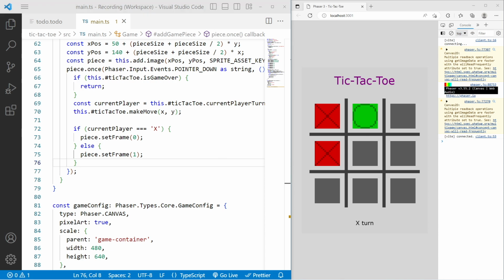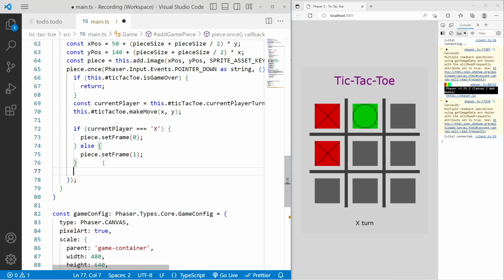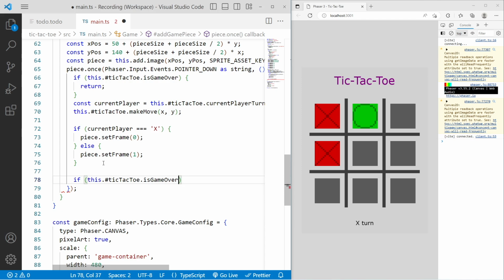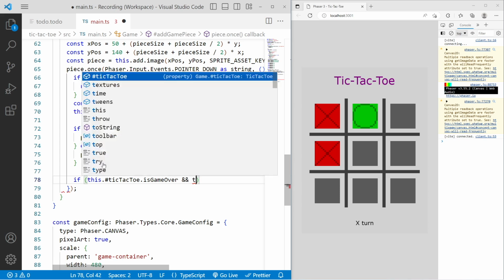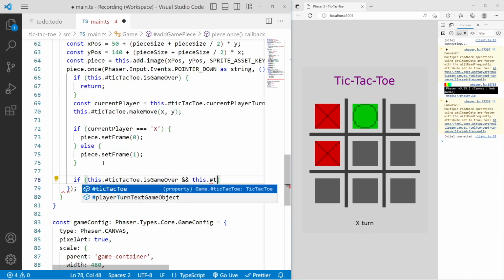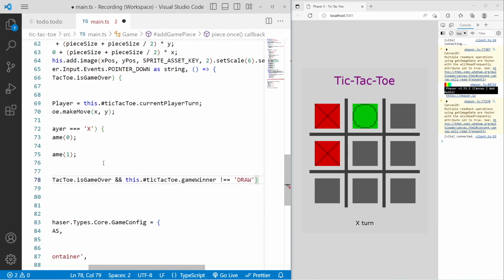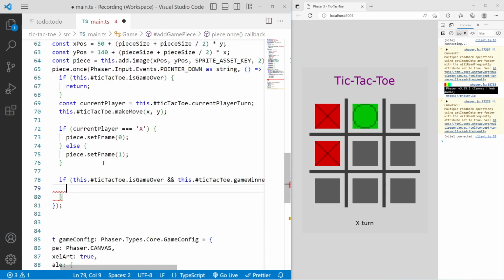So the next thing we want to do is go ahead and check to see if a player has won. So what we'll do is we'll do if this tic-tac-toe is game over. So if the game is over, the first thing we'll do is we'll check if it's not a draw. So we'll do tic-tac-toe game winner does not equal draw. That means either player X or player O has won.